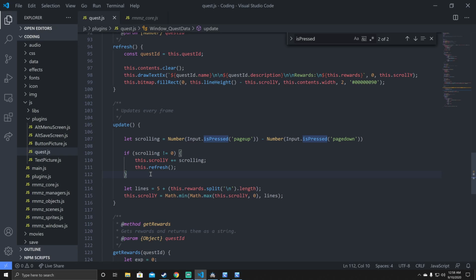But okay, so Joel, what we want to do here, we're gonna create a variable. So we're gonna do let scrolling equals number, and we're gonna do input.isPressed page up minus. Here, I'll just copy and paste this so you can see how it works. I mean, you get the basics of how that works. But basically, what this means is, if you're pressing page up, the value is going to be 1. And this needs to be minus equals. And if you're pressing page down, the value is going to be -1.